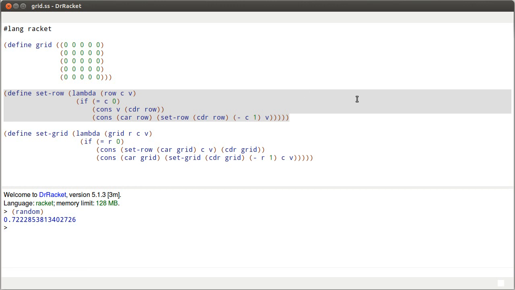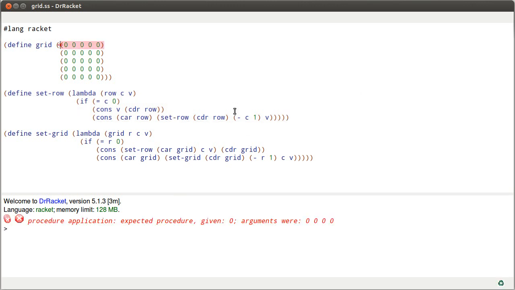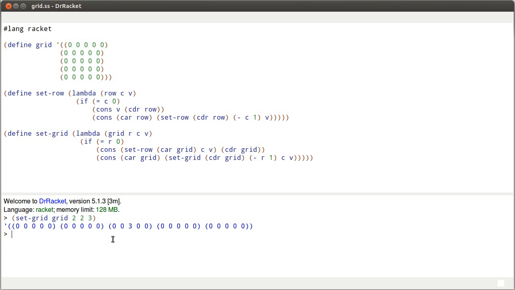So I can save that. I can run this. Whoops. Quote. Run it. And then I can do things like set grid of the grid we defined above, I'm going to put at 2, 2, I'm going to put the value 3. So this should give me back a new grid that has a value 3 stored right in the middle. And you can see that indeed, that is what we get back from here.